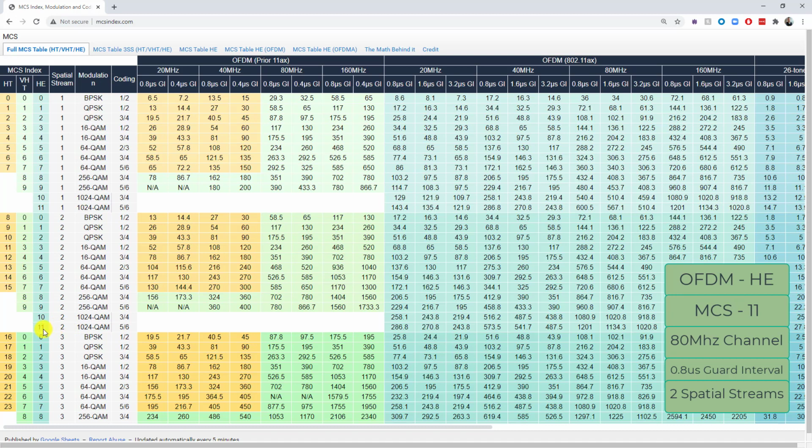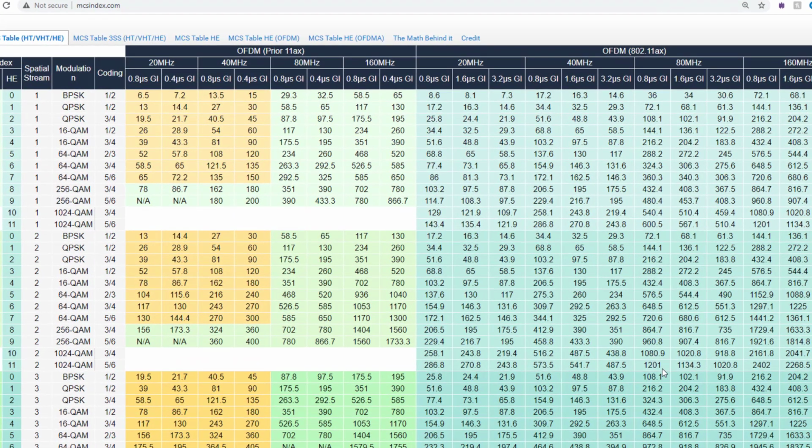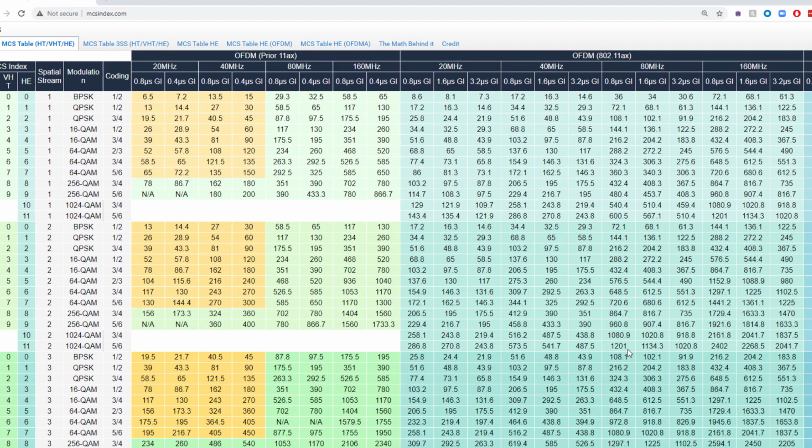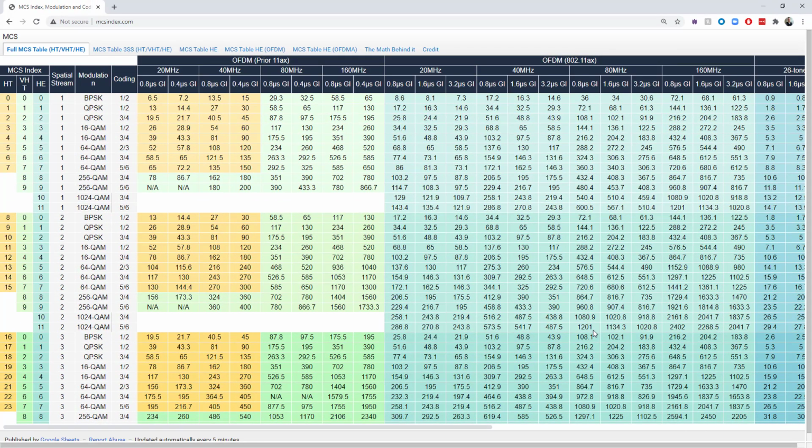The next piece of information was that we were running OFDM 802.11ax and an 80 megahertz channel. So if we slide this over and follow it to 80 megahertz, here we are, and we were running the 0.8 microsecond guard interval. So this is exactly what our data rate was for that frame: 1,201 meg. That is not bad for a phone client. But again, this changes based on how you're operating in the environment.